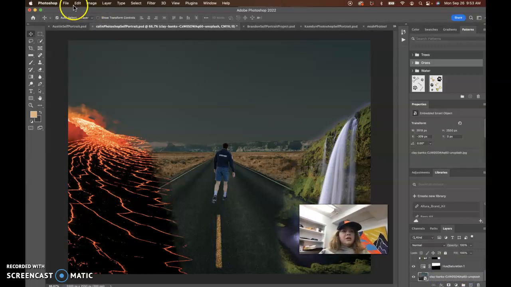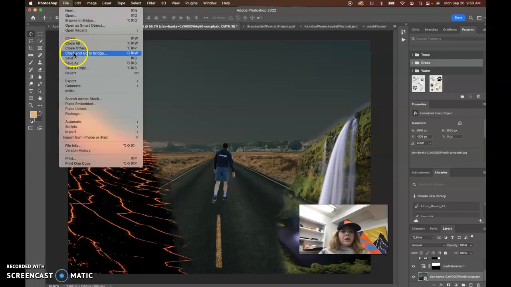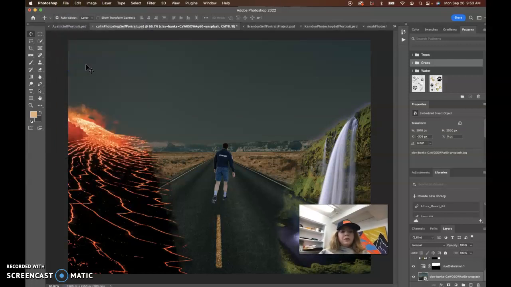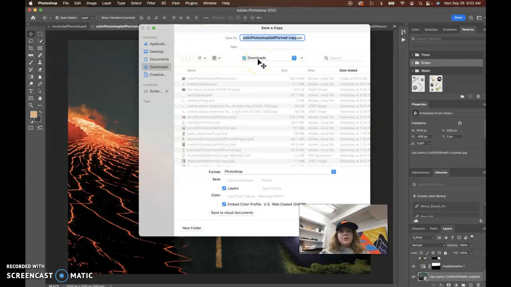And then if I want to make a JPEG with this, I can do File, Save a Copy. I'm going to put it in the same place. Obviously, you would put this in your Documents, in your Graphic Design 231, in your self-portrait folder. So you would have this organized in your documents with a class folder, and inside the class folder would be your project folder. And then you would put this inside of there. I'm just putting it in my downloads, so I can get rid of this copy at the end.